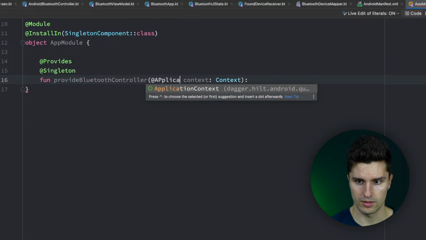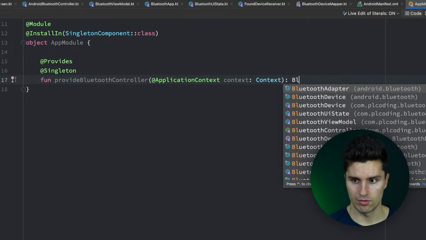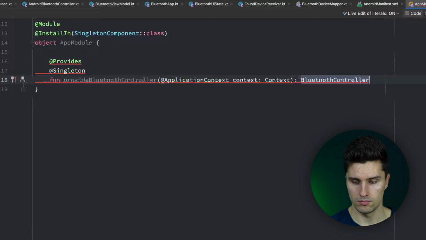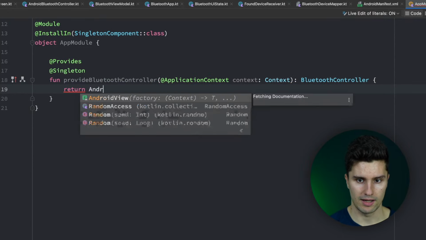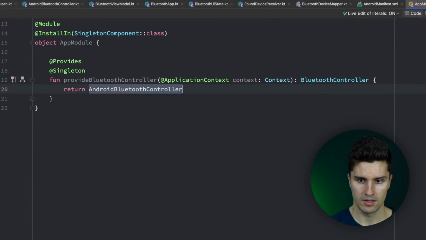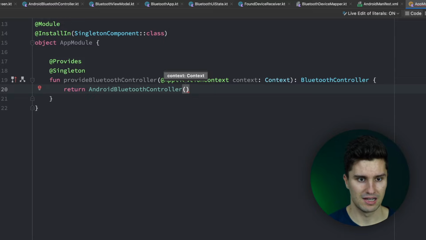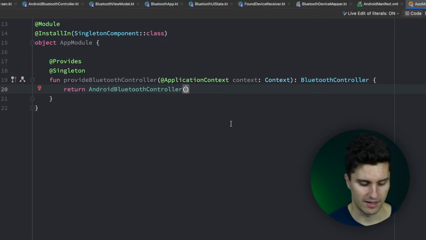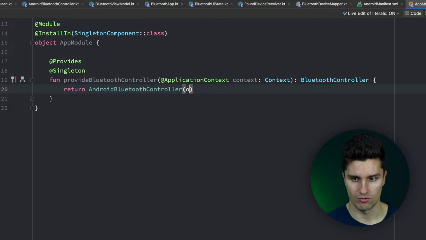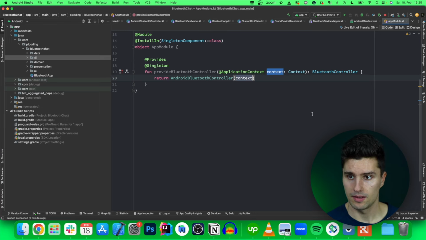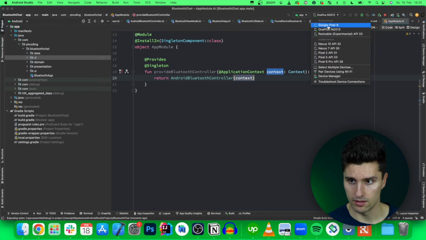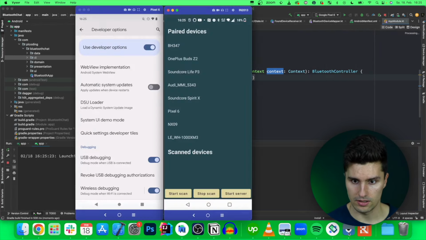Application context like this. It will return a Bluetooth controller, and then we return an Android Bluetooth controller. So I'm sorry if you're really new to Hilt, then feel free to ignore this stuff. This is not relevant for Bluetooth, but rather to just pass around your dependencies, so your classes, in your project. But again, if you're new to that, watch my crash course on that and everything will make sense. So like this, I would say we now launch this on my devices and take a look in Visor.